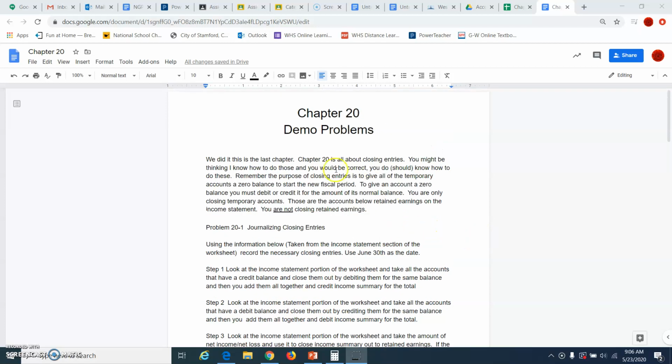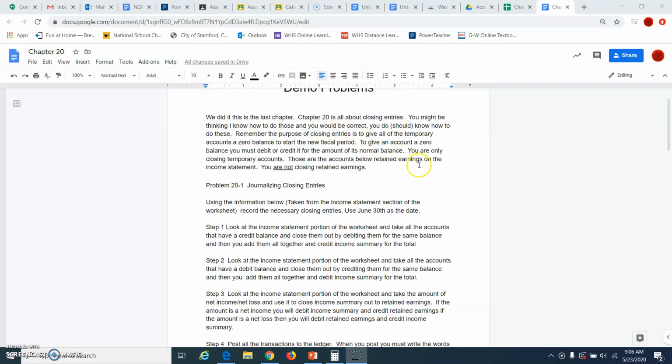Here's the demo problem. As I state here in the demo problem, the purpose of closing entries is to give all the temporary accounts a zero balance. So remember, your assets, your liability, and your equity are your permanent accounts. If you're thinking about a worksheet, that would be from cash down to retained earnings. Those are your permanent accounts. And then everything else is temporary. So anything on the income statement portion of the worksheet are your temporary accounts. So those have to be zeroed out, given a zero balance before we start our new fiscal period.